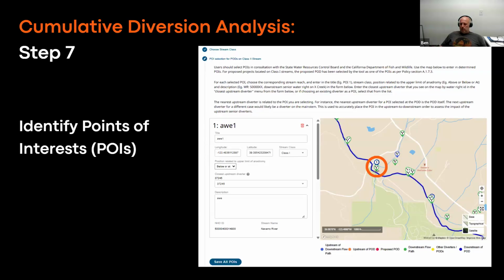What this screen shows is the creation of one of those points of interest. In this case, the point of interest is an existing senior diverter. So that orange circle identifies point of interest number 1, which is associated with that AWE1 senior diverter.